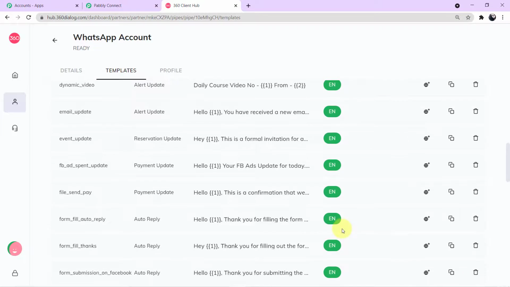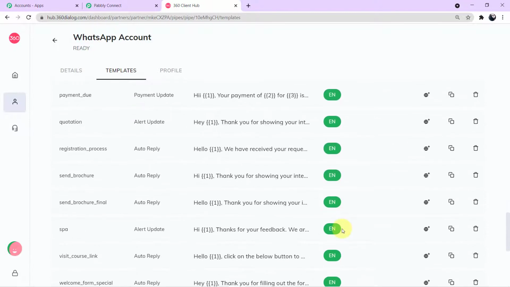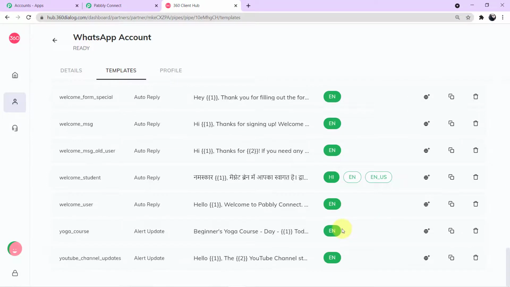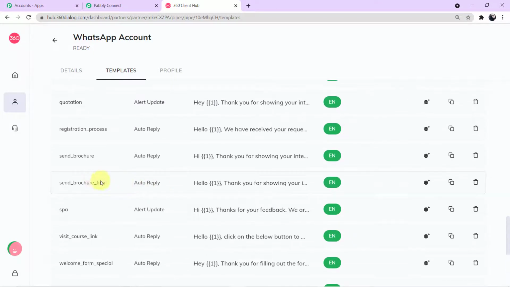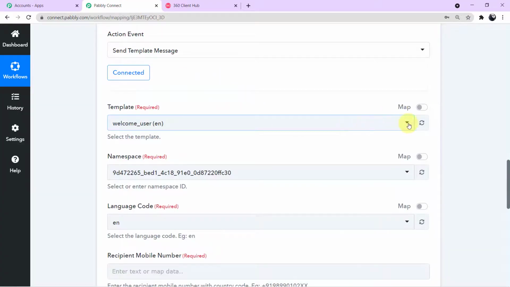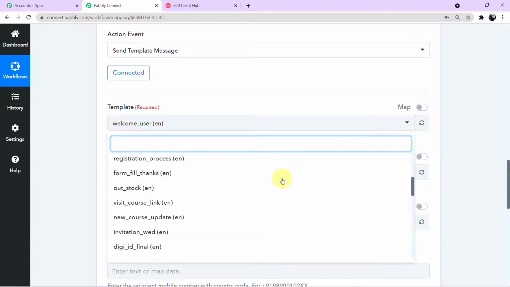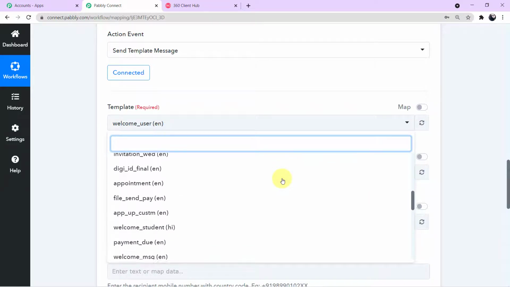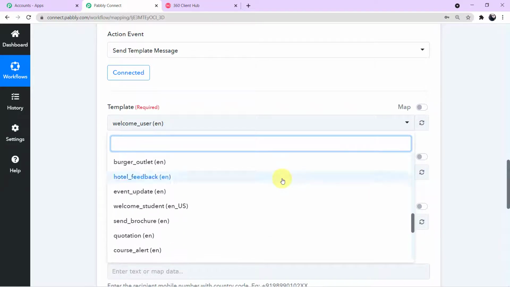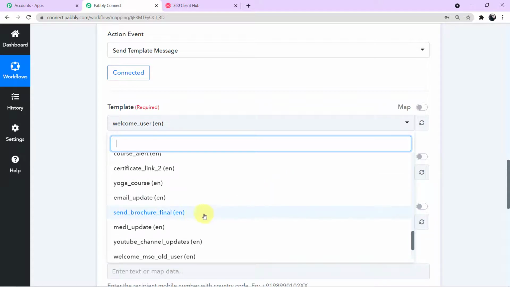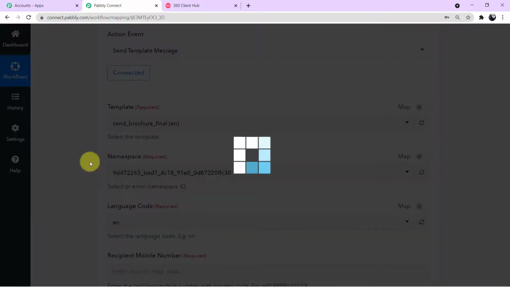So let me now map this particular template, which is send brochure final. This is the particular template I was showing to you. I want to map this template in my Pabbly Connect account. So I'll go back to my Pabbly Connect account, click this arrow, and I can see the various templates. The same templates which are there in my account can be seen here in the drop down. Now I'll search for the particular template, which is send brochure final. So here I'll map it. Let it load for a second, please.